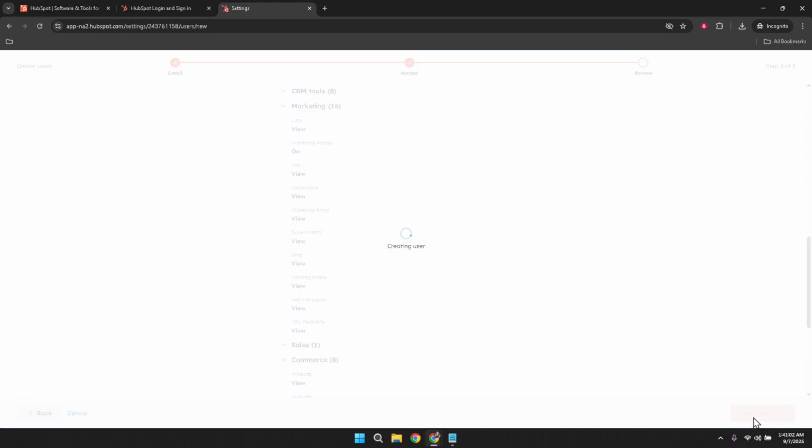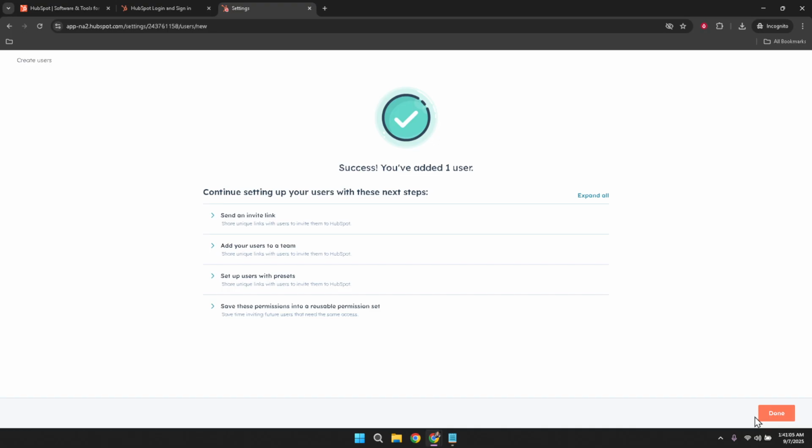And there you have it. You've successfully edited user permissions in HubSpot, paving the way for efficient teamwork and operations. Remember, managing permissions is vital not only for organizational control, but also for maintaining security protocols.